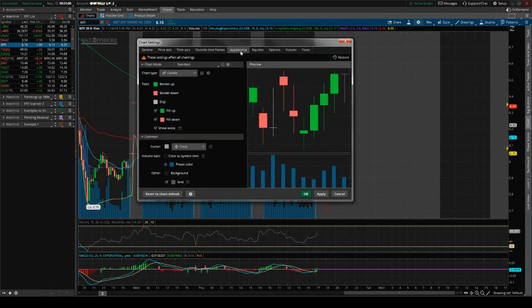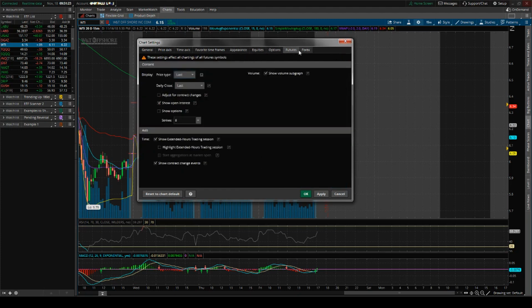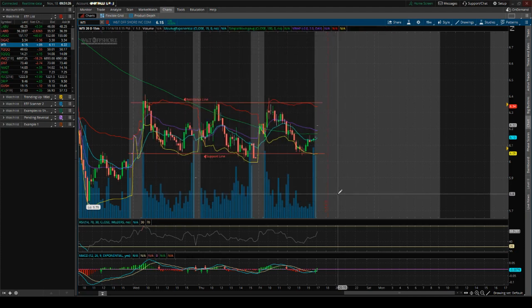For appearance, in my chart, I like having the candlesticks displayed, and I like having these boxes filled in. So if you want to fill the up candlesticks and the down candlesticks, just make sure these boxes are checked. And that's it. That's all I changed in this chart settings. All of these are default. So I'm going to click cancel here.